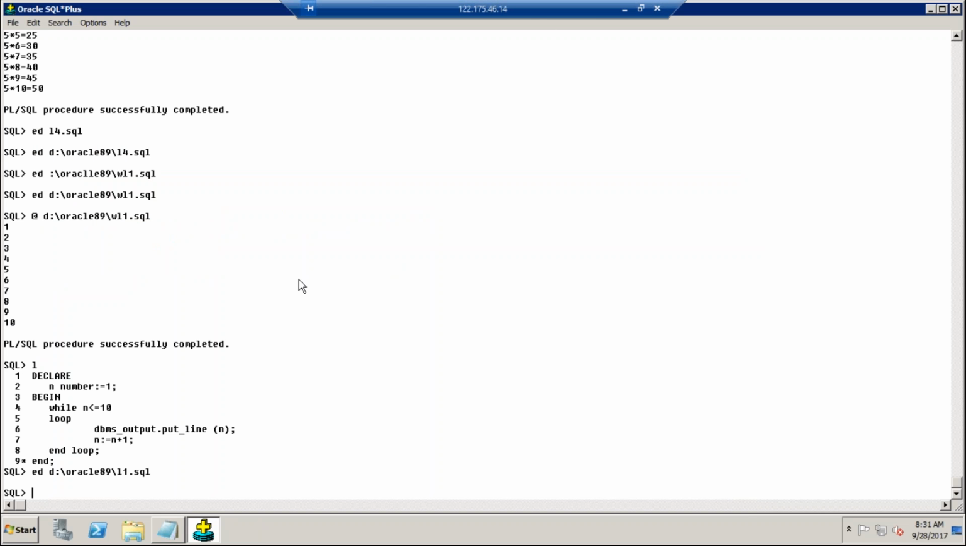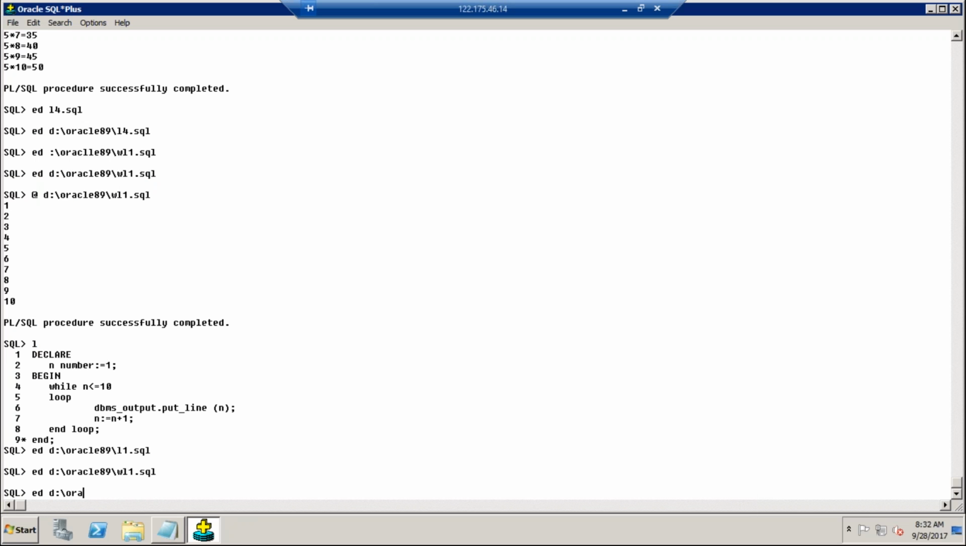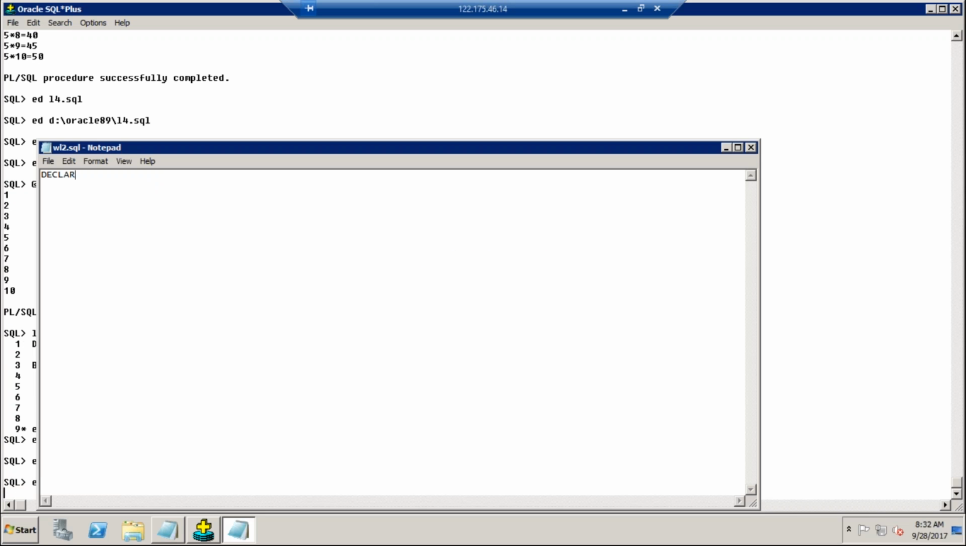So like this, all the loop programs you can convert into while. For example, if you want numbers in reverse order, so from 10 we want to print, right? So begin, while n is greater than or equal to 1, then print it. That's it.